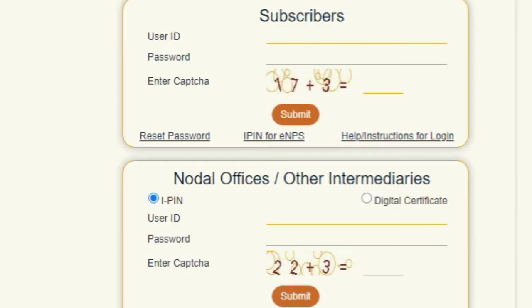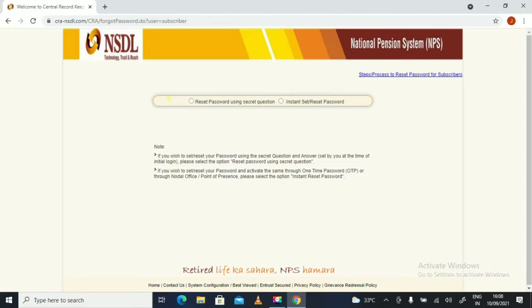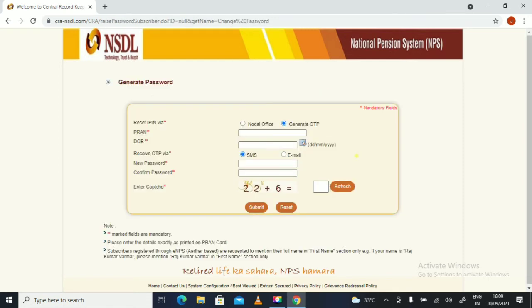Here in the subscribers tab, you will see the reset password link. Click on this link, then this page will appear. You will get these two options: reset password using secret question and instant set or reset password. You need to choose the instant set or reset password option. Then this page will open and you need to fill everything accordingly.